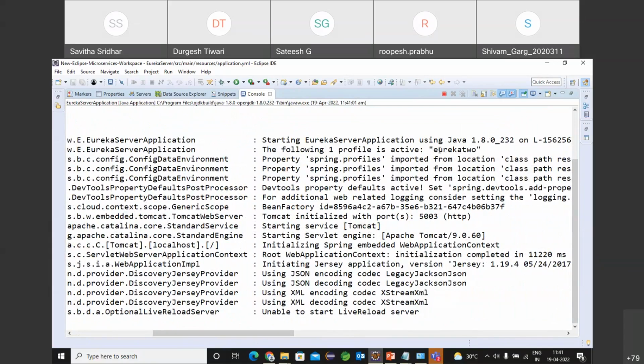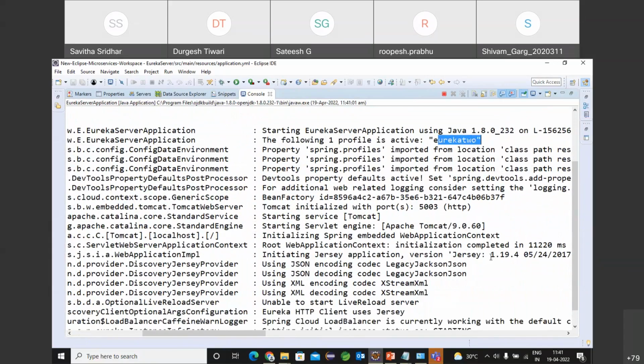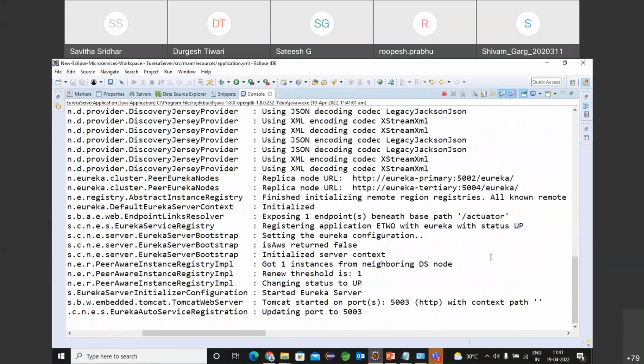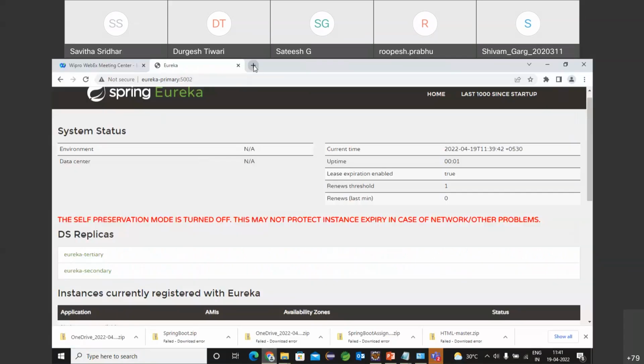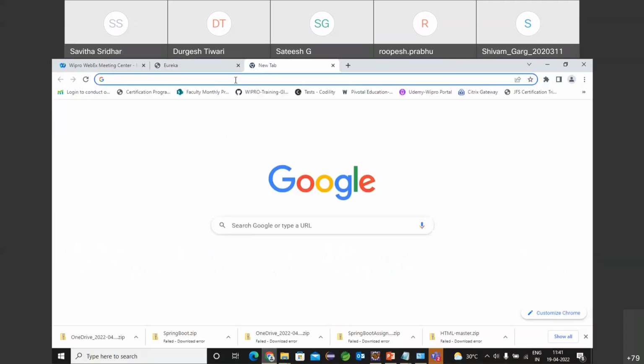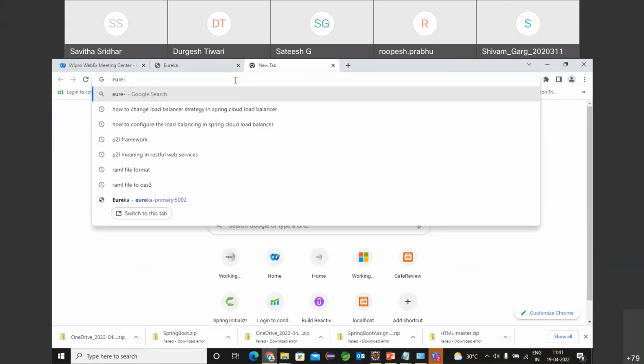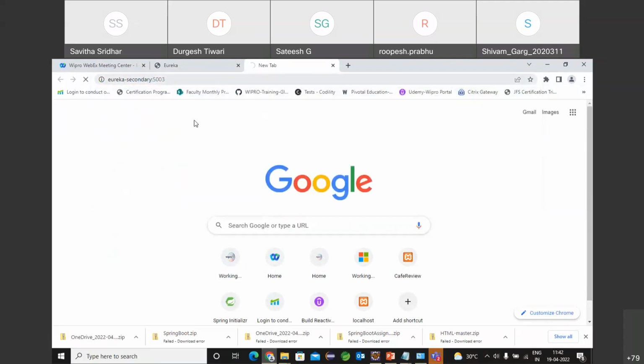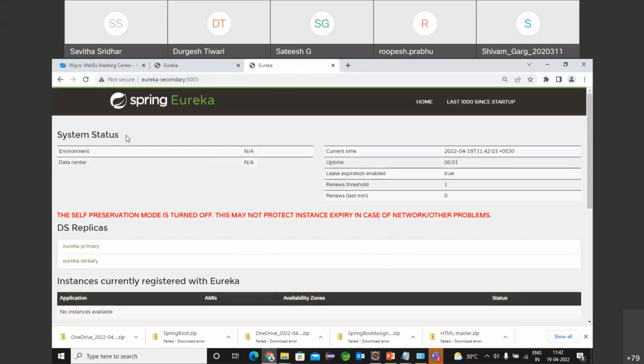So you can see this is running as per Eureka 2. And it should start on port 5003, right? So you can see that it is started on port 5003. So I will just open a different tab to show you. This is Eureka secondary, which is running on port 5003. There it is. And for Eureka secondary, who are the siblings? Eureka primary and Eureka tertiary. Team, are you all with me?